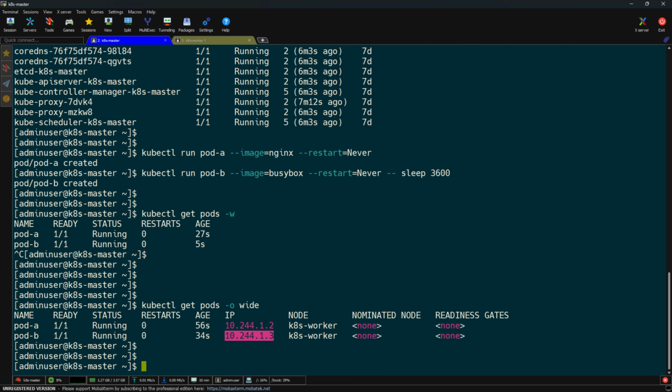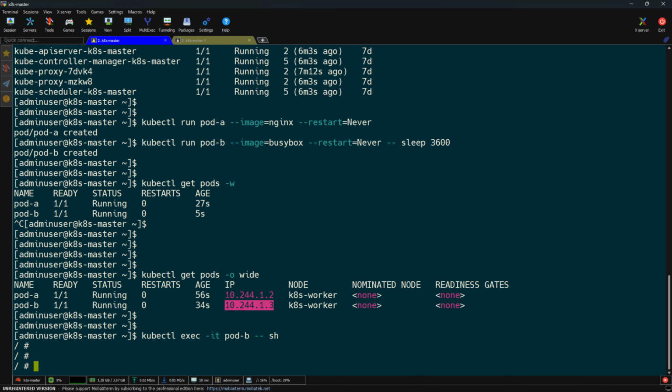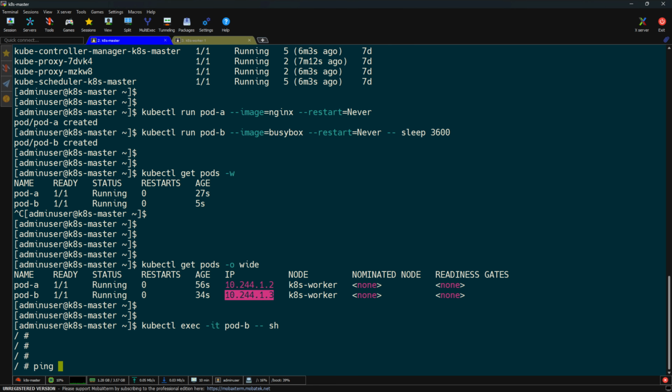Let's test the pod to pod communication. What I will do is log into pod B with a shell using kubectl exec -it. We are now in pod B. Now let's ping pod A.